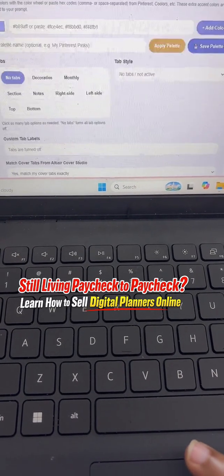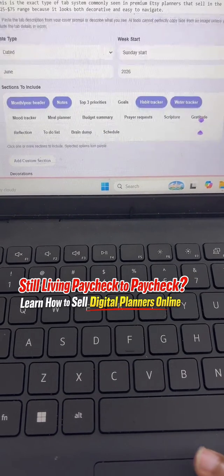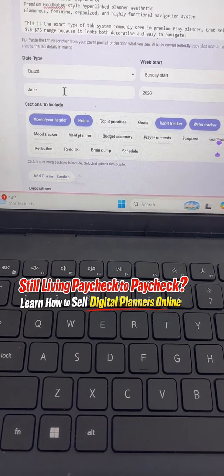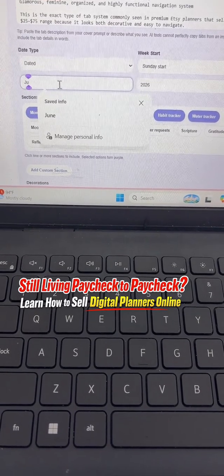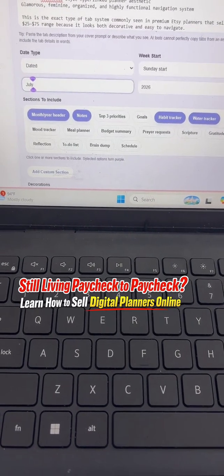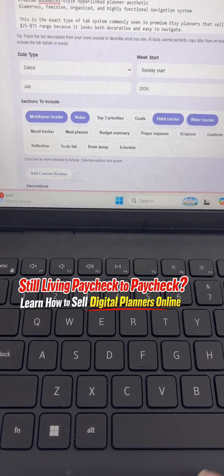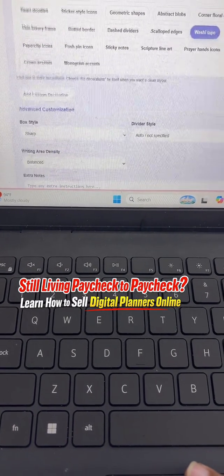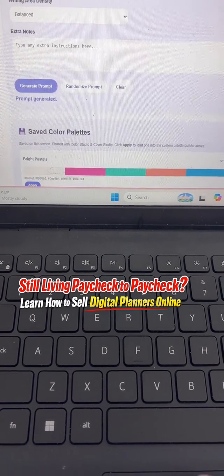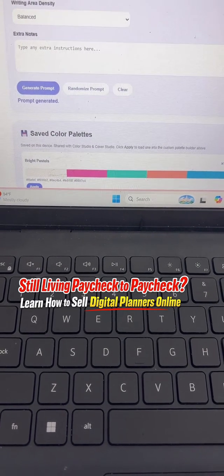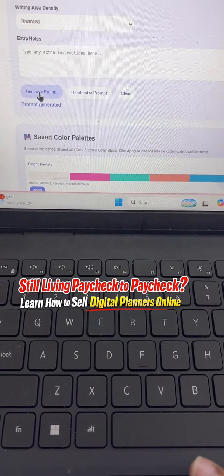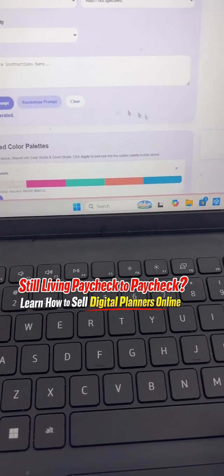We're going to scroll down, and where it says June, we're going to change that to July. We're going to keep everything else the same because we're still on the monthly. We want everything to match, we want it to be coordinated. We're going to click generate prompt, and as you can see, it has generated the prompt.